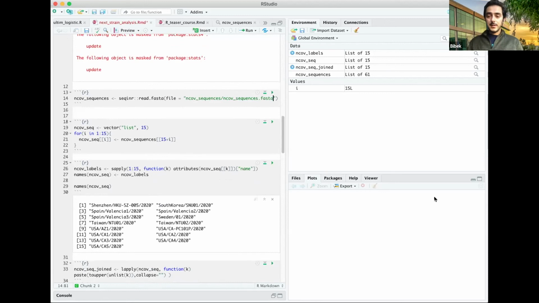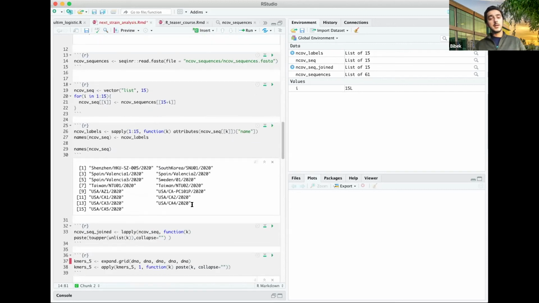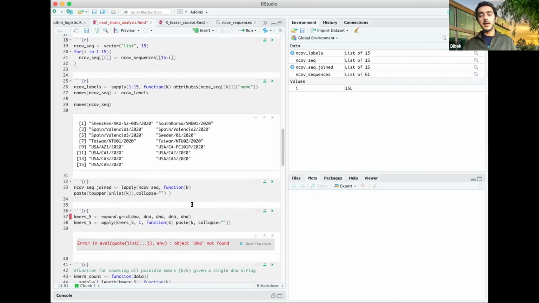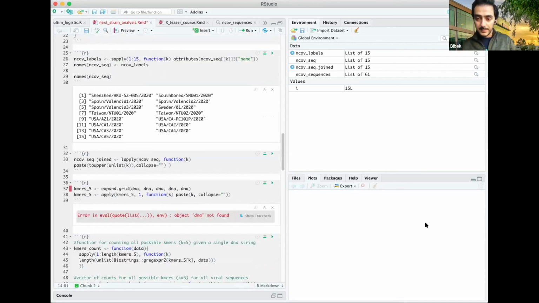There's another question about whether the file is aligned or not aligned. In the algorithm that I'm running here, you don't need aligned sequences. Unaligned are also fine. Oh, they have aligned it, but in this file they have not.